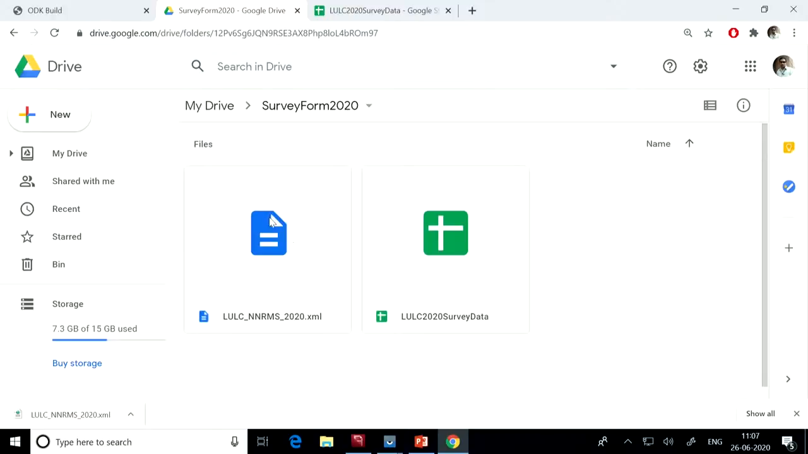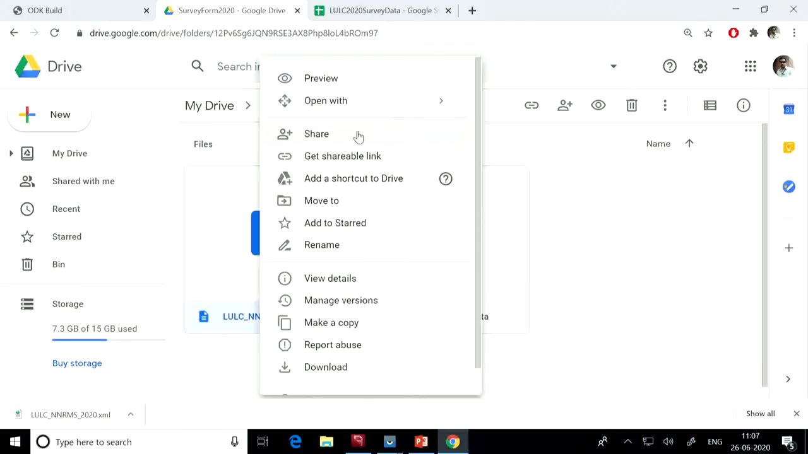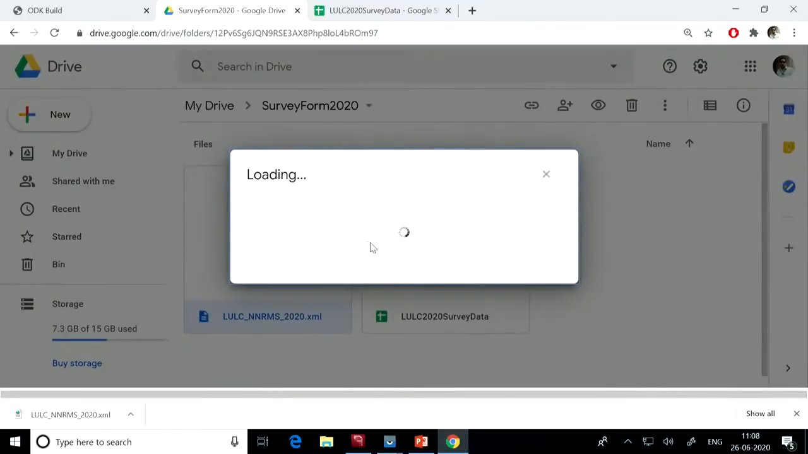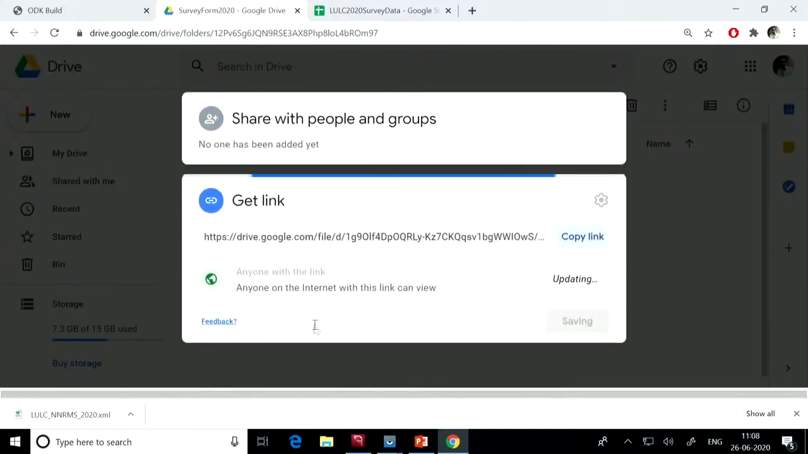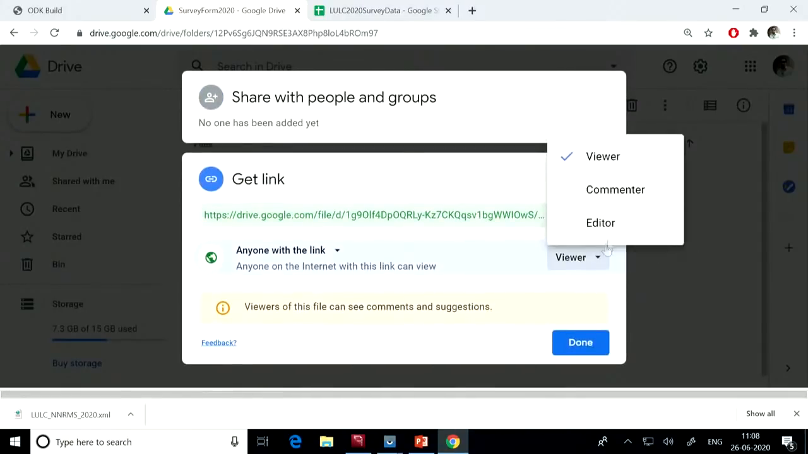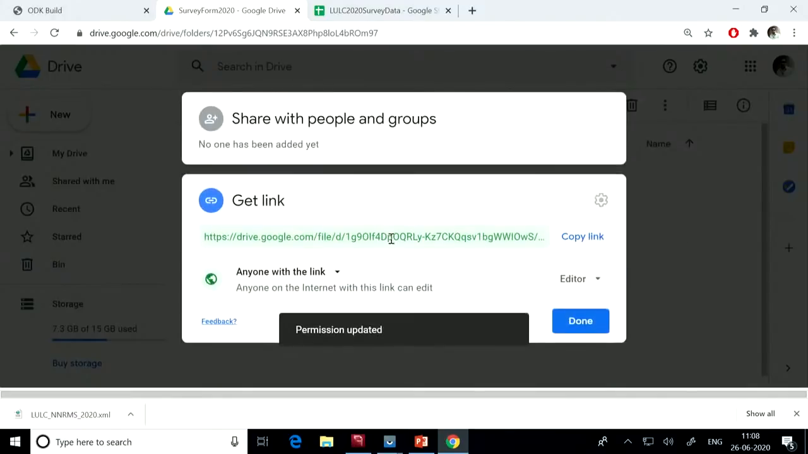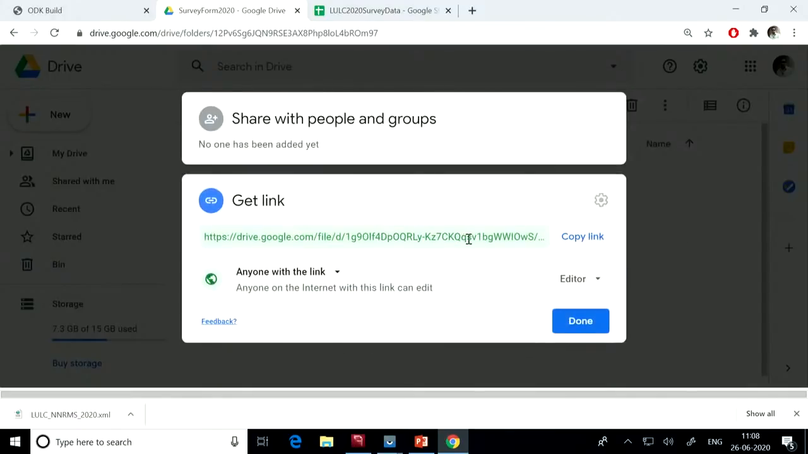Okay, now we have to change the permission of this file also. Right click and then share. Then you have to share this link also. Again, it has to be shared in edit mode. Select this one and make it editor. Now this link you need not copy here. For this blank form, you need not copy this link. Your ODK Collect will automatically take it. Okay, then I will say done. So now this form is anyone on the internet with this link can edit. So this is an edit option. This is done.